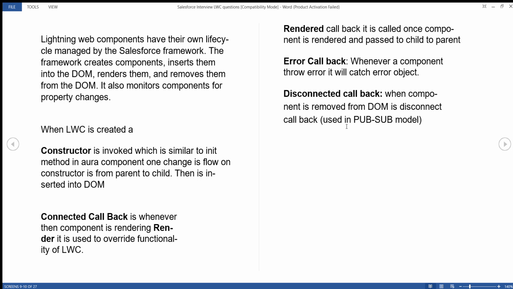The errorCallback: whenever a component throws an error, it will catch the error object. The disconnectedCallback is called when the component is removed from the DOM, and is used in the PubSub model.